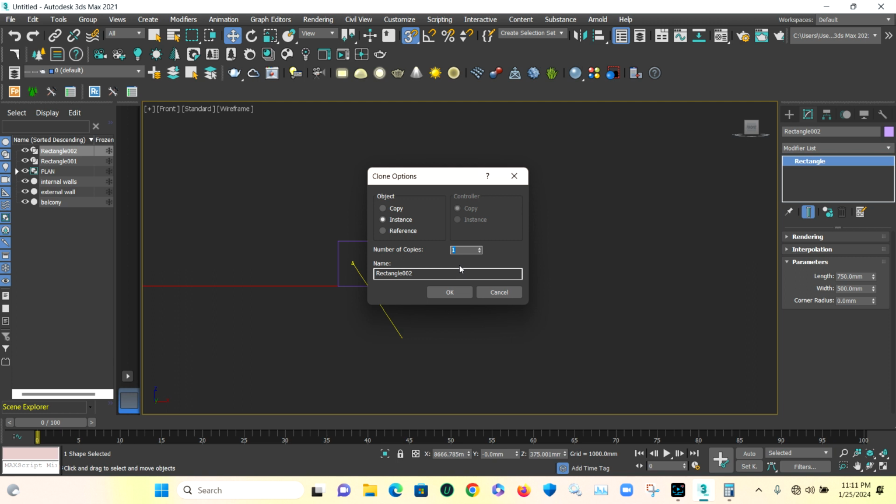I want to represent the DPC level. I want to represent the height of my normal window, the room's window. I want to represent the height of my toilet window. Then fourthly, I want to represent the lintel level, and then finally I want to represent the final leveling after lintel. So I'll just say number of copies 4.